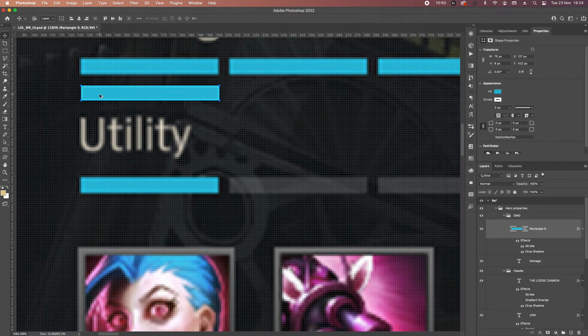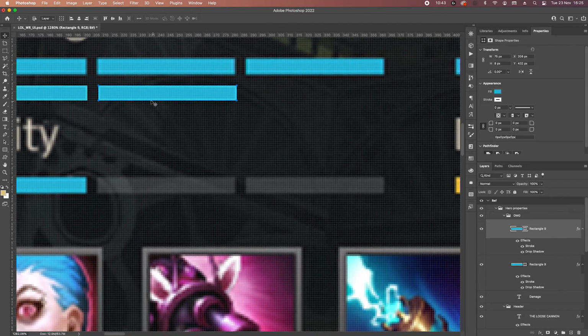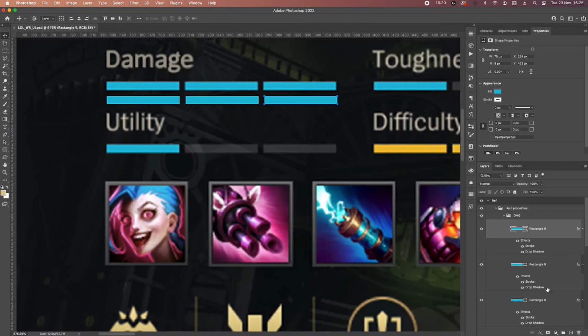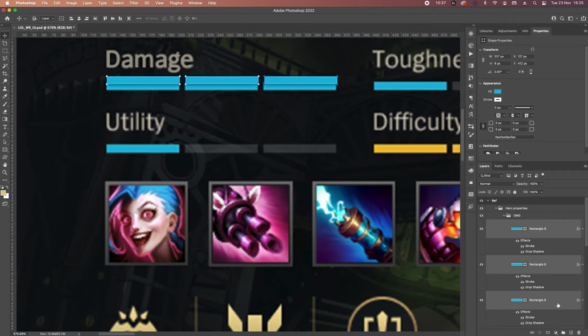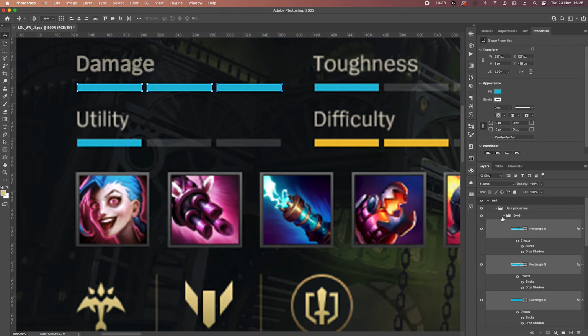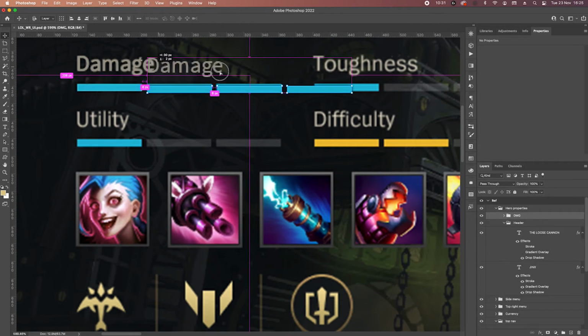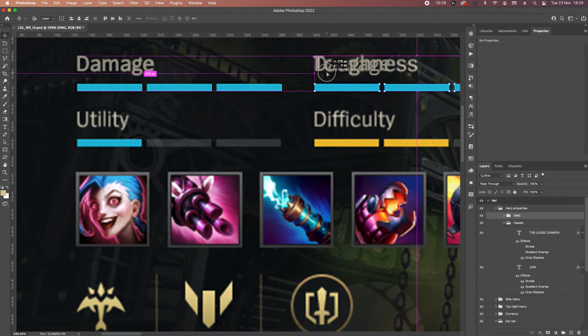And then we'll just hold down the Alt key and move it to the side and check the distance, let's say 6 pixels, and then do it again, 6 pixels, that's fine. Alright, and then just move it up to its position. Alright, so this is the damage. Let's move on, make a copy, and then call this toughness.